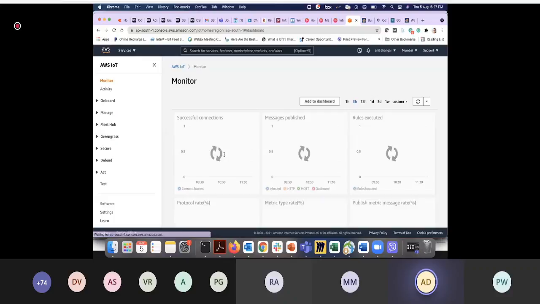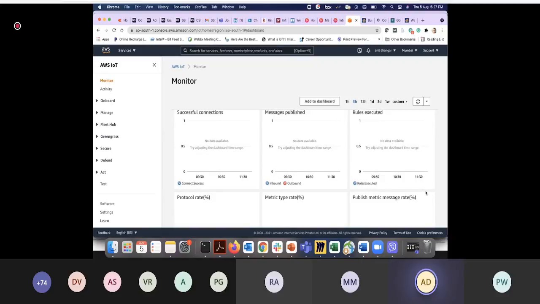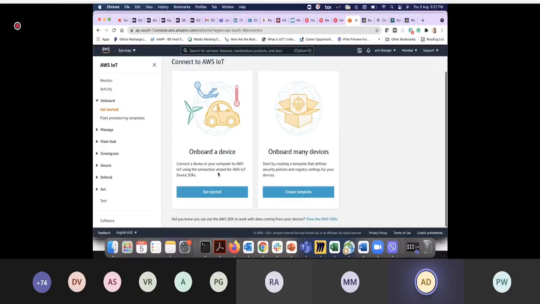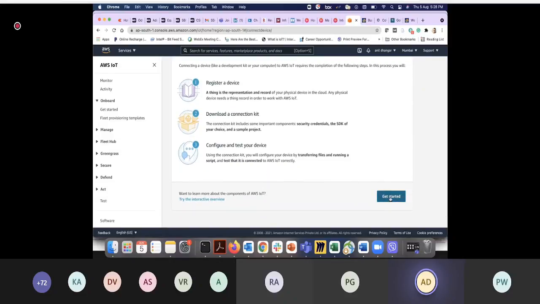Here are the monitoring capabilities and dashboards that you can leverage, based on the connections you made successfully, the messages that you publish, the rules that you executed, the protocol rate, and any metrics that you want to monitor from the dashboard. I will show you how we are going to onboard the device. Here are the options to onboard many devices or onboard a single device. So we will go with Get started. It gives you the steps to register a device, download a kit, and configure and test your device. So we can go and get started.